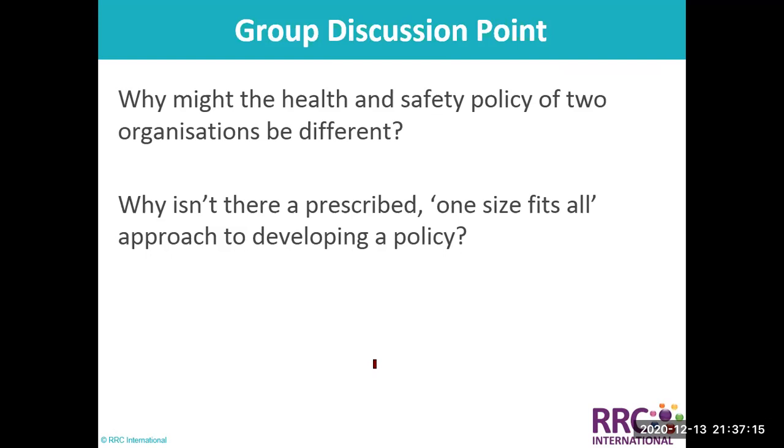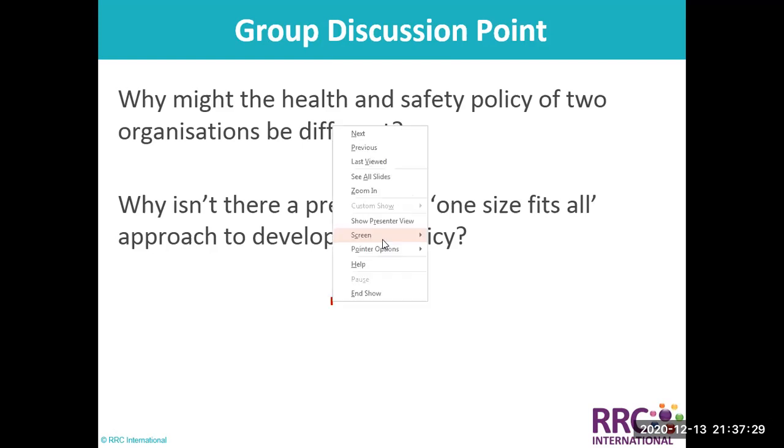Now, why might the health and safety policy of two organizations be different? Why isn't there a prescribed one-size-fits-all approach to developing a policy? If you understand what this question is requiring from you, you know that they might be the same kind of company, but they may not be of the same size, they might not be operating in the same location. Their operations may have different exposures and are subject to the terrain and all that. So the policy cannot be the same.